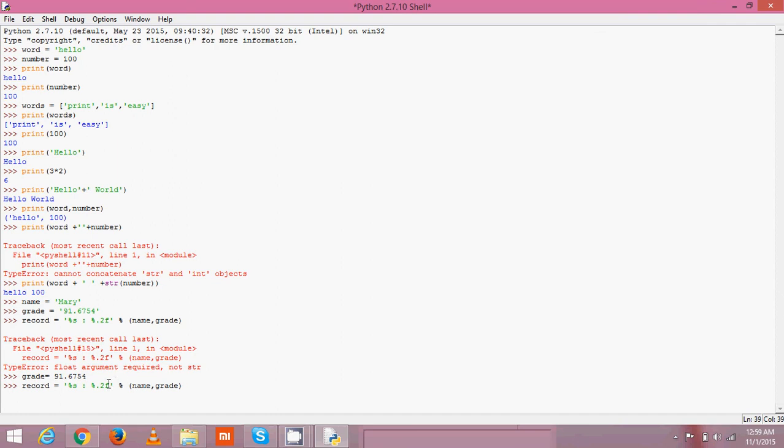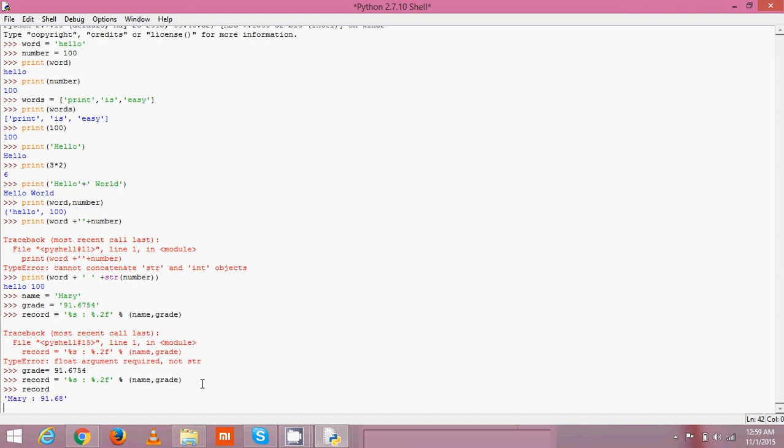By formatting I mean that I am only showing two digits after the decimal point by doing so. So if I write record, you can see the formatted output in which I have the name and the grade separated by a colon, and you can see there are only two digits after the decimal point in grade. This is called formatting in strings.